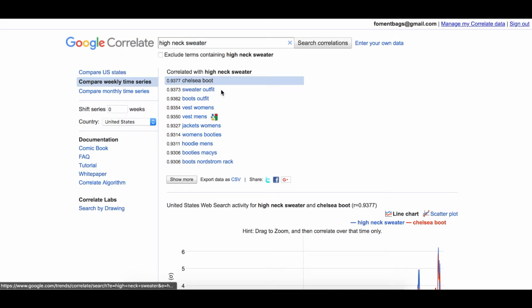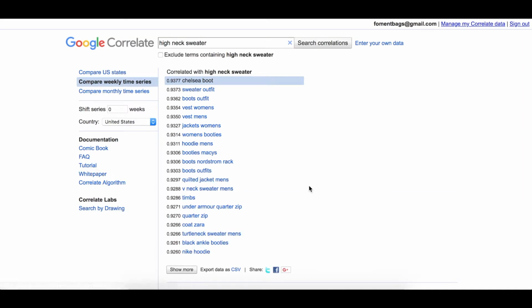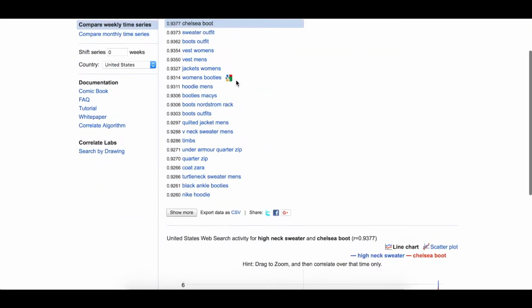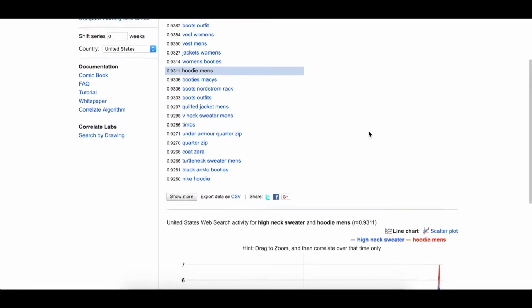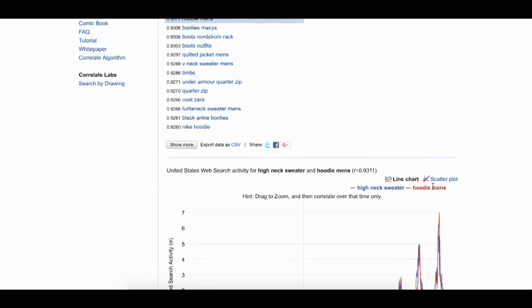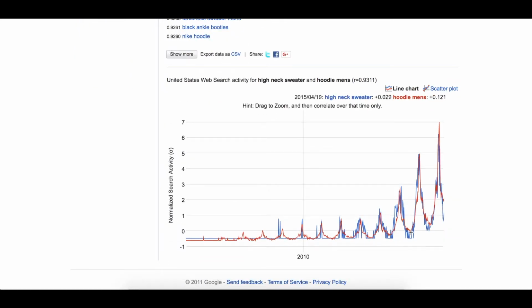And so using these keywords, this type of keyword research, you can basically export all of these keywords into a CSV file, or you can press show more. Then you could potentially have more ideas of what you want to sell, right? So for example, if I wanted to compare high neck sweater and hoodie men's, let me just select hoodie men's. I'm just seeing the correlation between one another.